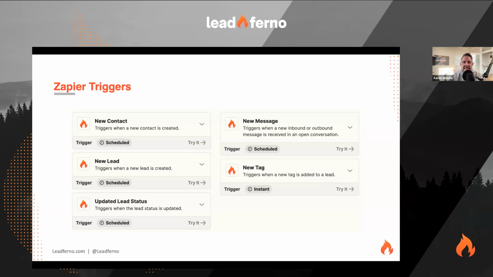The next one, updated lead status. So this is when you're marking a lead is moving to open, or you're marking it won, lost, closed. Updating that lead status is what will then trigger the automation. New message. So when a new message inbound or outbound is received in an open conversation can be your trigger. And then the last one that we've recently added with our tagging feature in the last few months is new tags. So when you add a tag to a conversation, that can start it. And that's one we're going to use in a couple of our examples today because it has some different benefits to it.